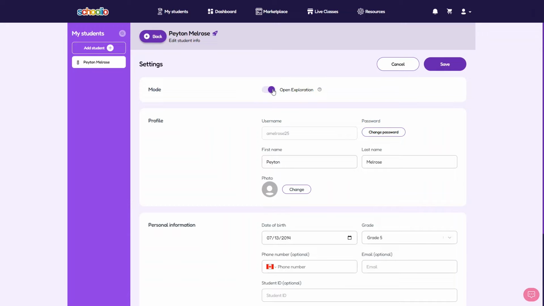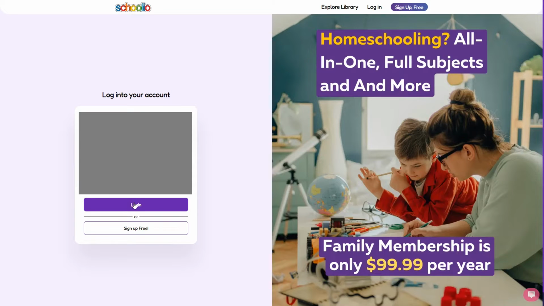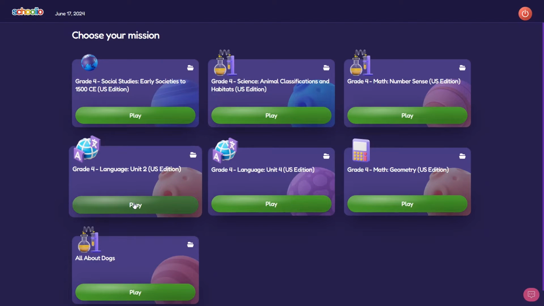You can't go ahead or skip around in that mode. So we'll switch it to open exploration mode, and then I'm going to log out of the parent section here and log back in as the student. So here's what the student dashboard looks like.